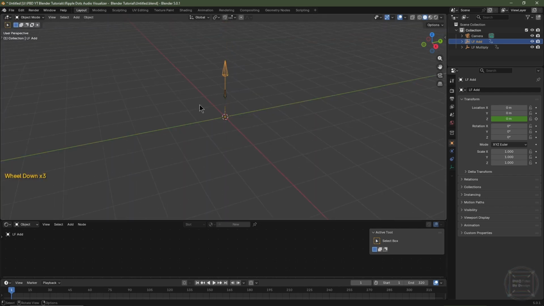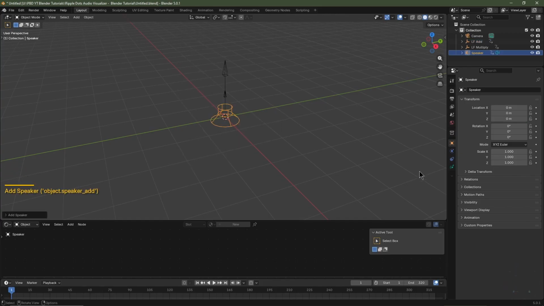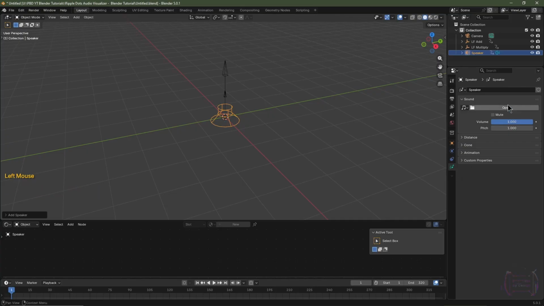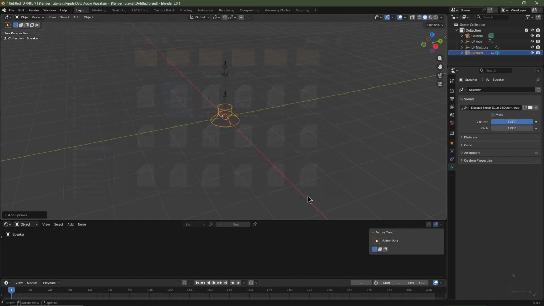Next up, we need to bring in the audio into Blender so we can actually hear it. So I'll hit Shift A, I'll go speaker, I'll then navigate to the speaker data tab over here. I'll then click open, navigate and select your audio file, and then click open sound mono. If you were to hit play, you should be able to hear the audio and see the empties reacting. Excellent.